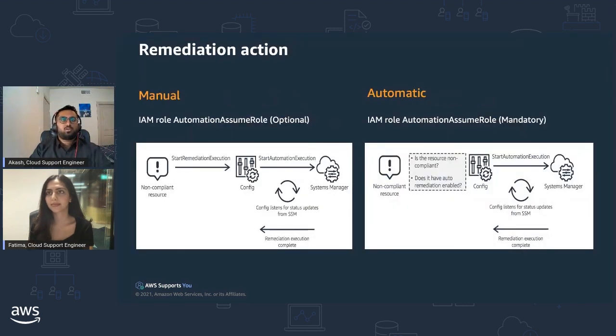So moving on to the remediation action. After a config rule marks your resource for compliance, we can create remediation actions on the rule such that specific actions or changes are made on that resource whenever it is non-compliant. So basically, there are two types of remediation actions: manual and automatic.